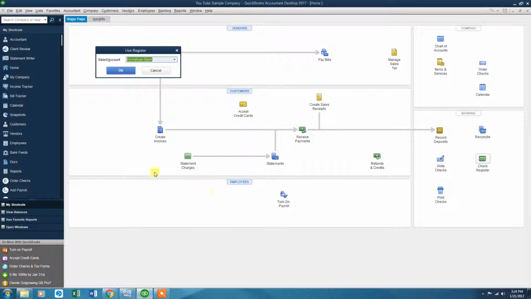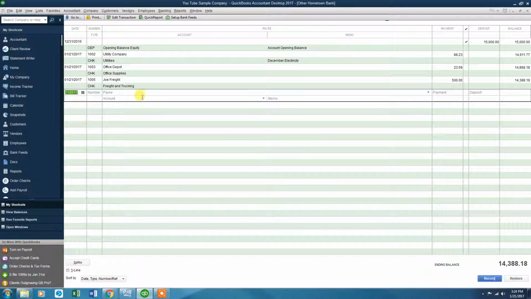If you enter deposits directly into your hometown bank check register, you would use the day's date. You would tab over and you would use DEP for deposit. Don't have to put a name. That's the payment column, if you'll notice.